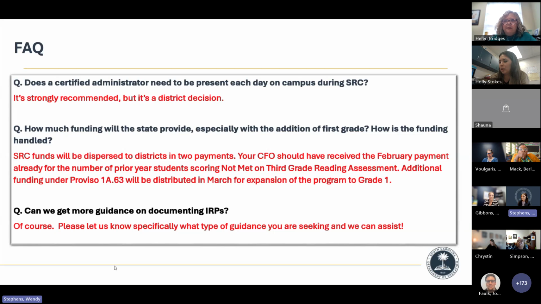An additional FAQ: does a certified administrator need to be present each day on campus during SRC? It's strongly recommended, but it's a district decision. All right, next we have: how much funding will the state provide, especially with the addition of first grade? How is the funding handled? SRC funds will be dispersed to districts in two payments. Your CFO should have received the February payment already for the number of prior year students scoring not met on the third grade reading assessment. And additional funding under Proviso 1A.63 will be distributed in March for expansion of the program to grade 1.